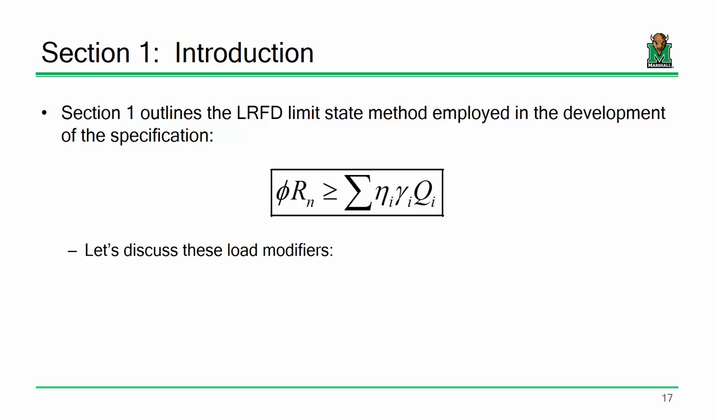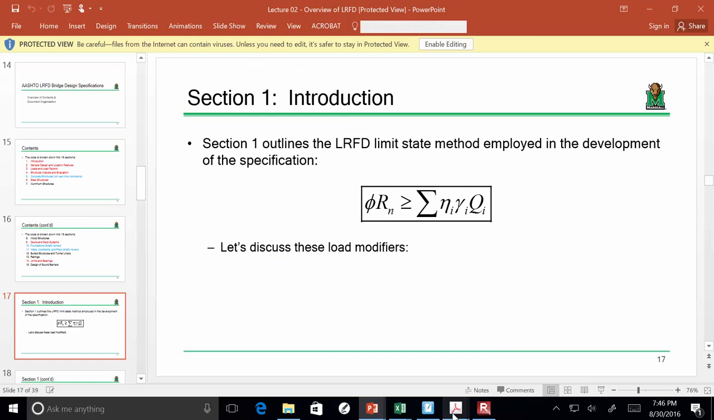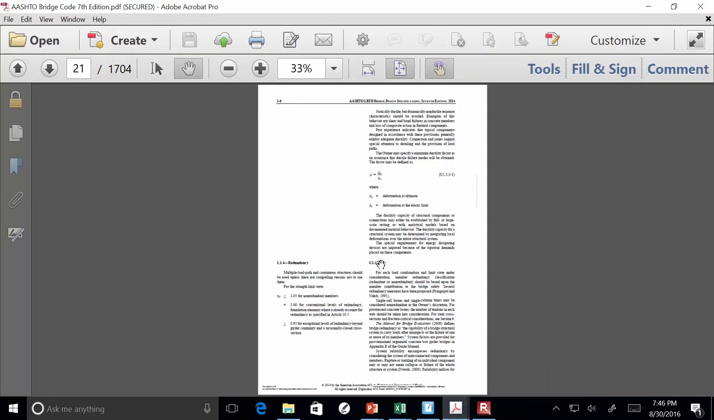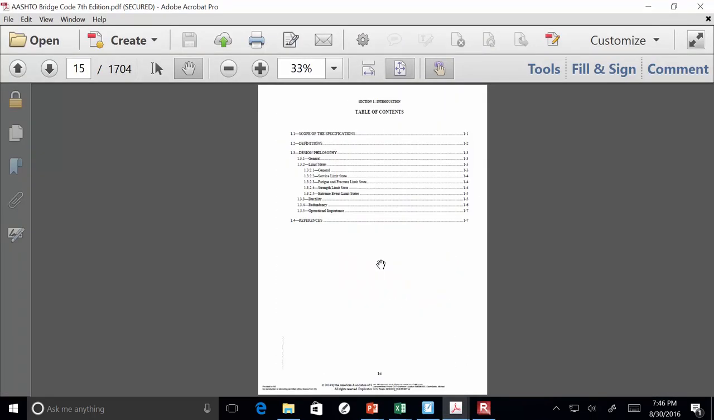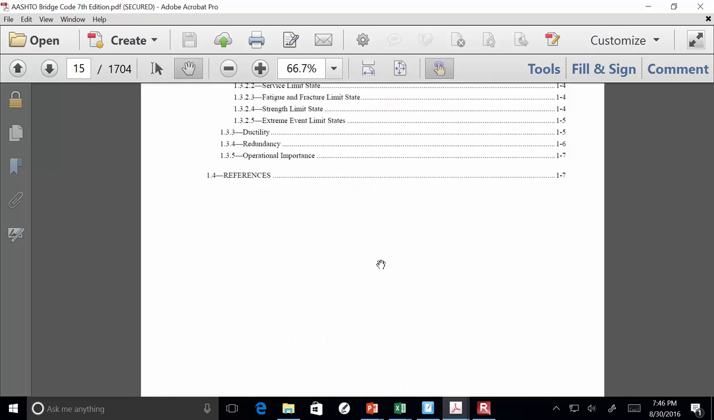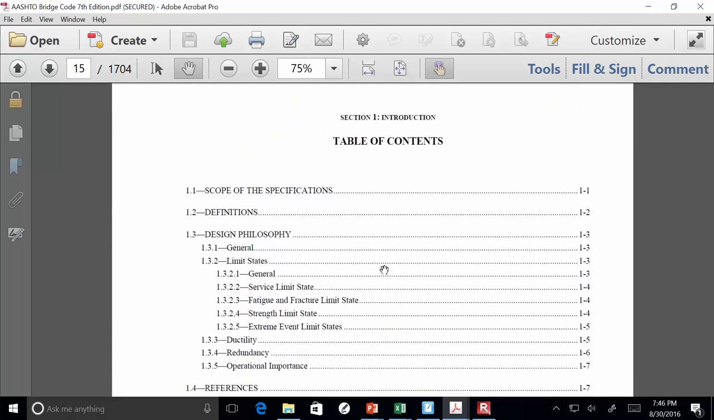Okay, so let's start off with Section 1. You all have Section 1 right in front of you. Section 1 really outlines basic LRFD design that we are going to use in the world of bridge engineering. If I go to the AASHTO code, let's actually look at this. So here's Section 1, table of contents, and what have you.